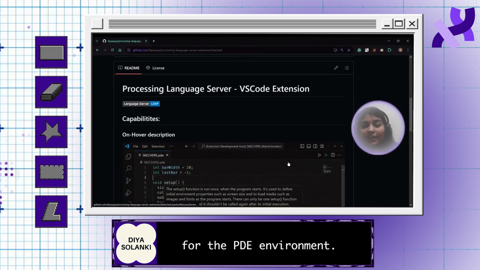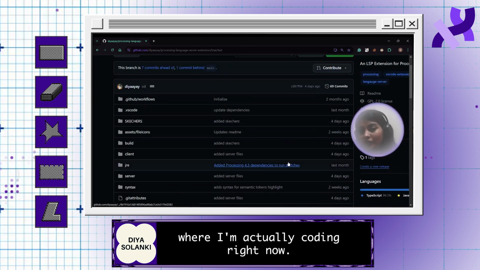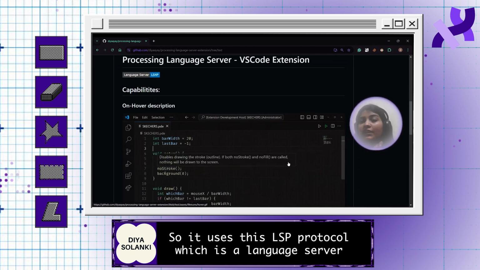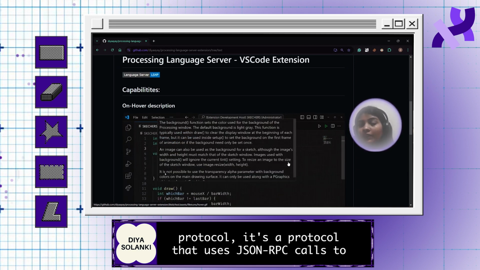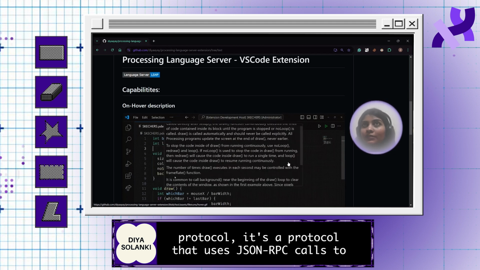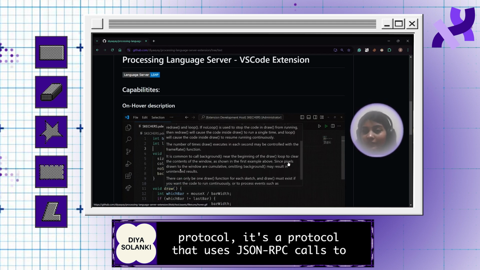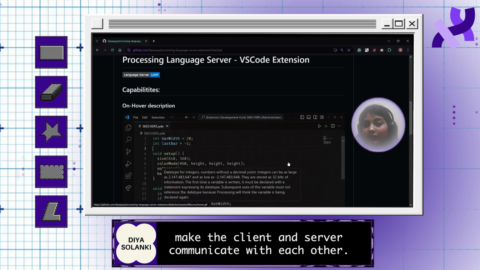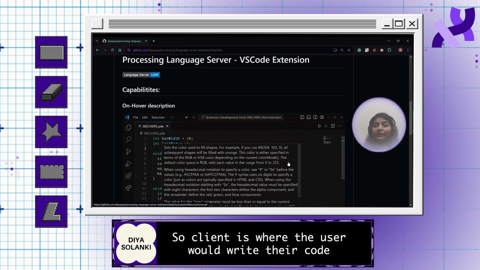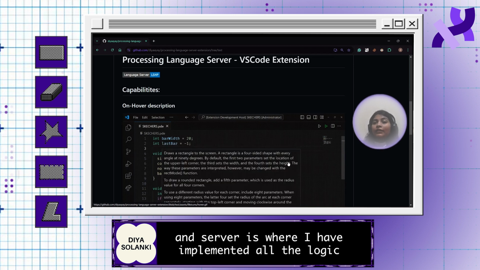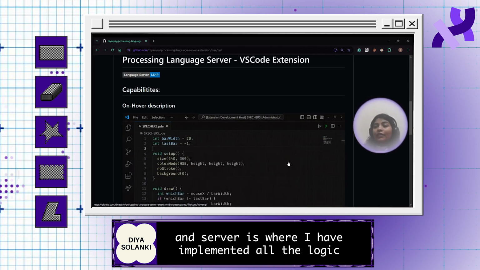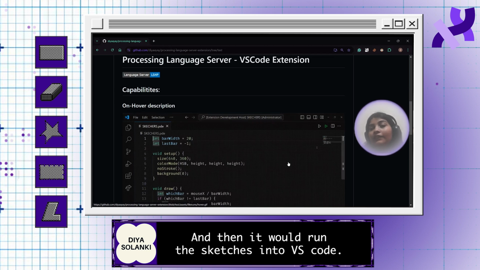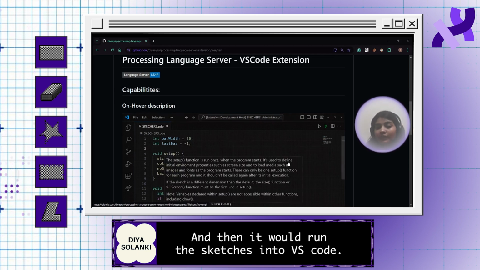If I give you an example, this is the repository where I'm actually coding right now. So it uses this LSP protocol, which is Language Server Protocol. It's a protocol that uses JSON RPC calls to make the client and server communicate with each other. So the client is where the user would write their code, and the server is where I have implemented all the logic which recognizes the PDE code, and then it would run the sketches in VS Code.